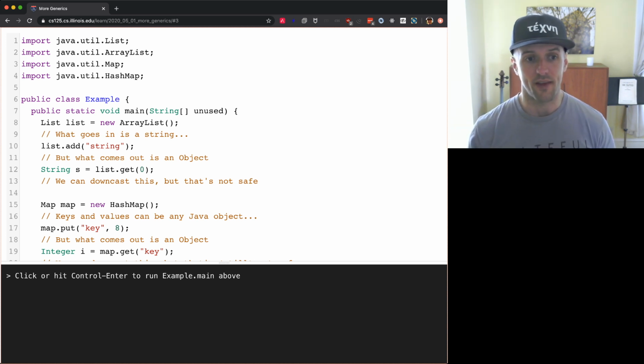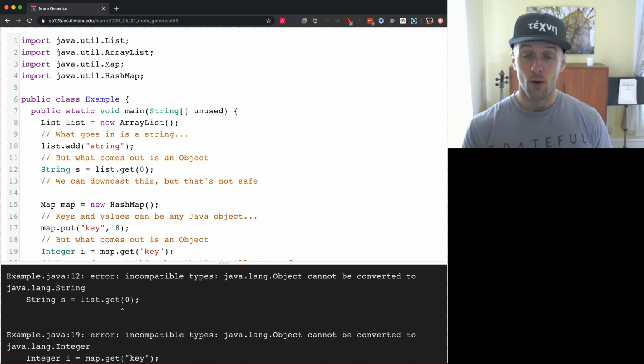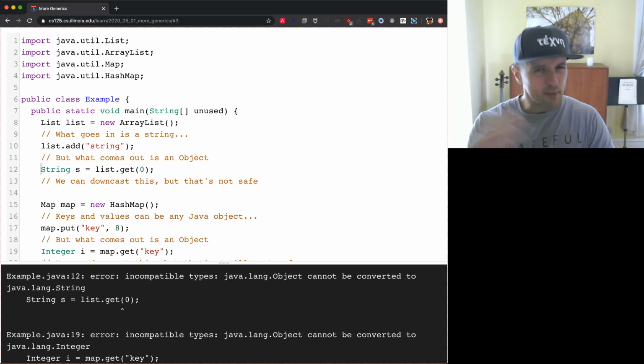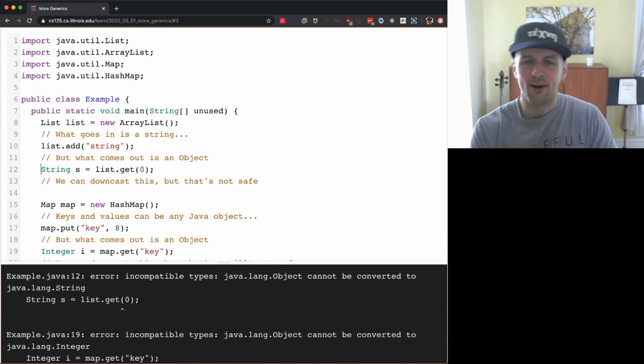Because when I actually go to get things out, as we see on line 12, what comes out of that list is an object reference. And hopefully, given all that we've talked about this semester, this makes a little bit of sense to you by now, right? You kind of think, well, how would this work?